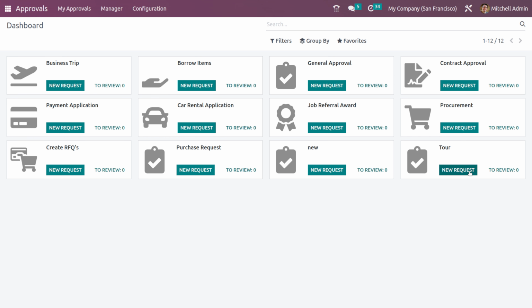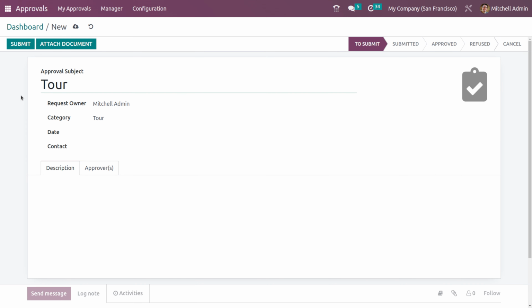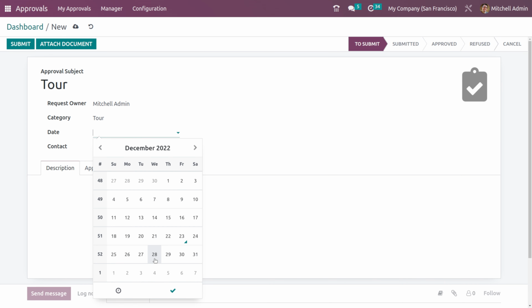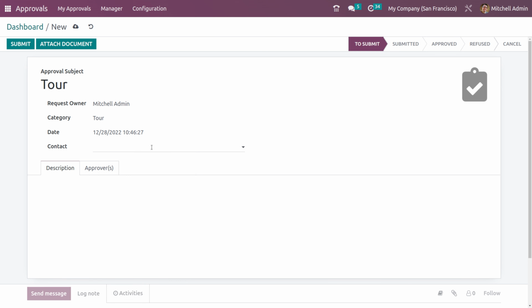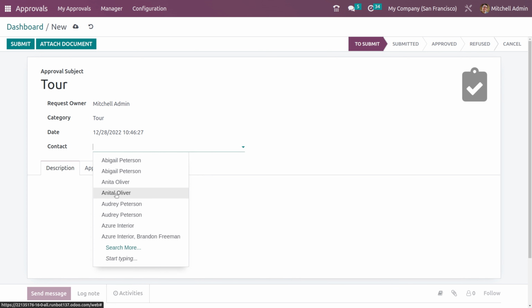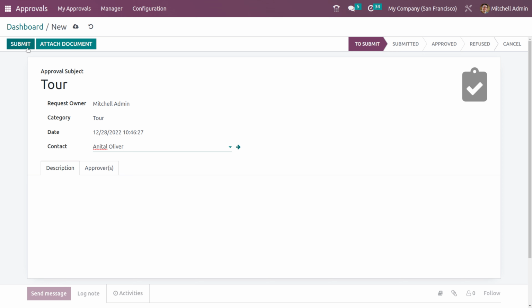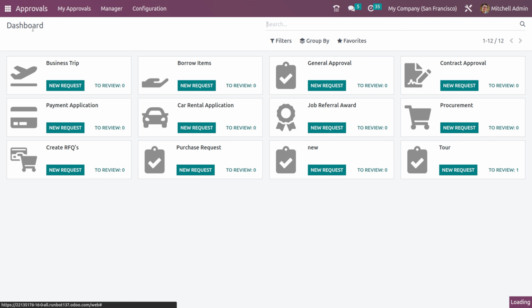Now if you just click on new request again on the tour which we created, and here I'm putting a date. Okay, and let's add a contact as well. Okay, submitting it, and I'm going back to the dashboard. Now here you can see to review 1. Okay, the count has changed. So once you approve it, it will come back to the count which is 0.